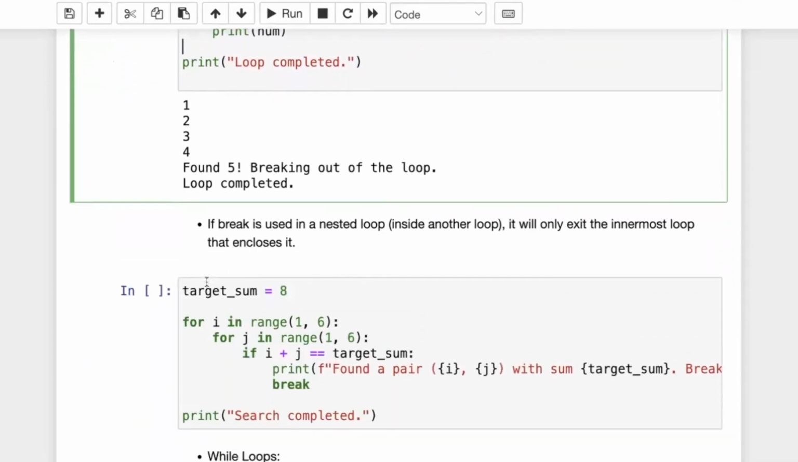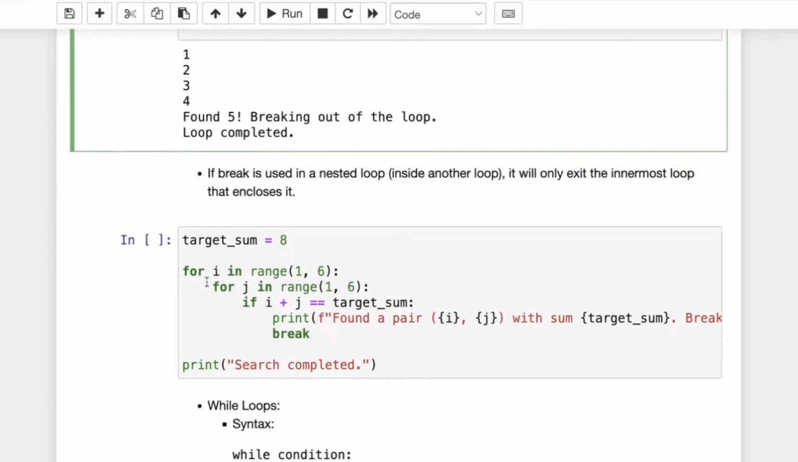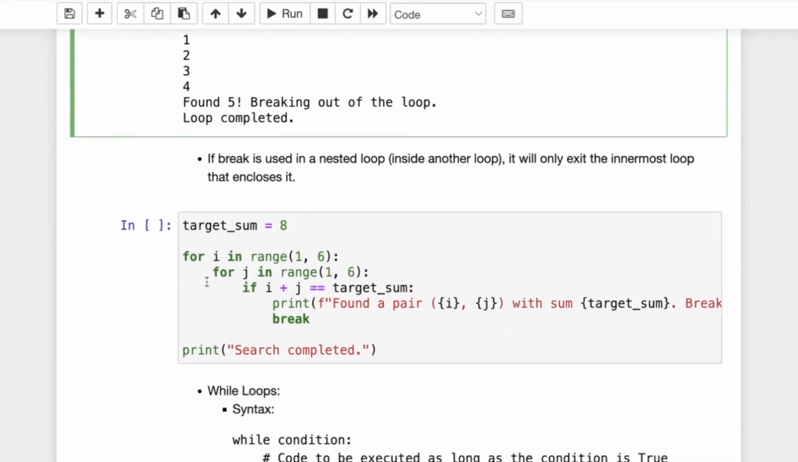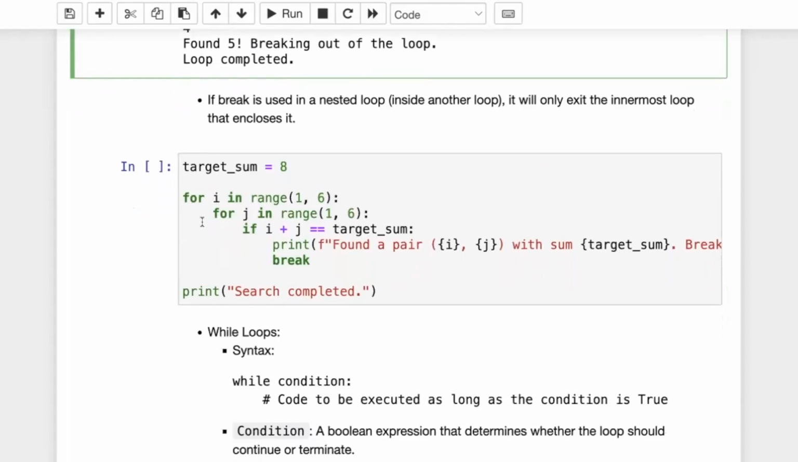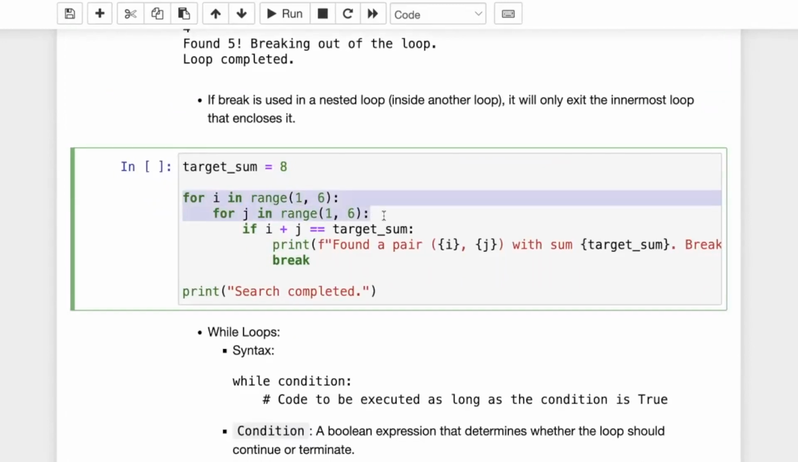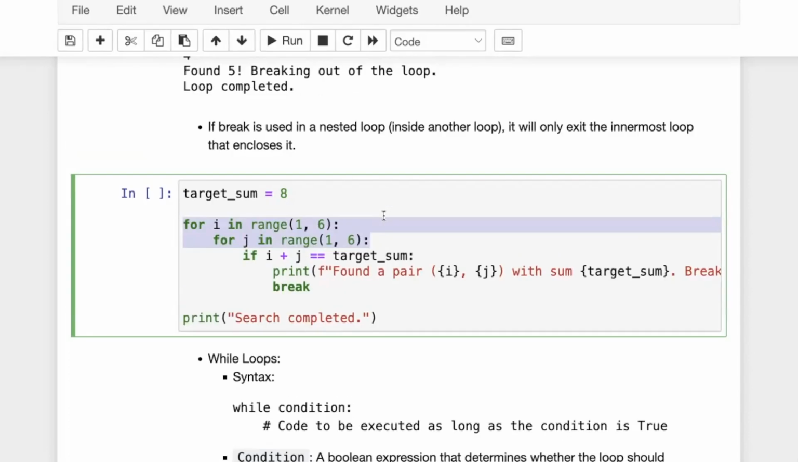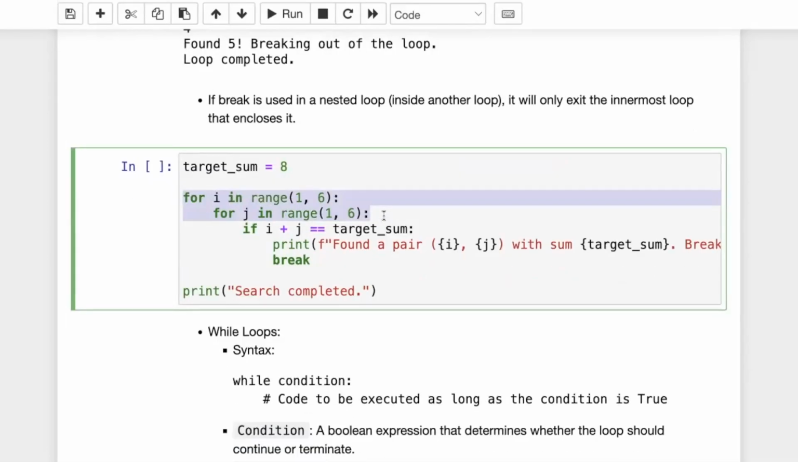But let's look at what happens if we use the break keyword if you have a nested loop, right? Meaning that if you have like 2 for loops, like what we have here. So here the goal is this. We have 2 numbers. Think of them as x and y. And we know that x is from 1 to 5 because 6 is not included. And y is also from 1 to 5, because again, 6 is not included. And we want to find the combinations such that the sum of these two, these x and y, or here we call them i and j, is equal to 8, right?